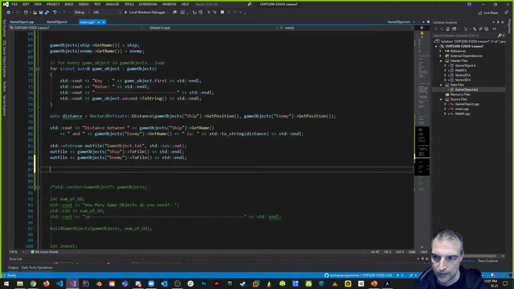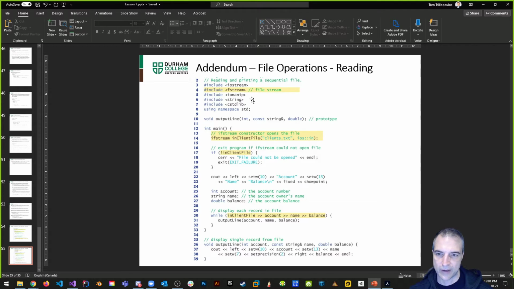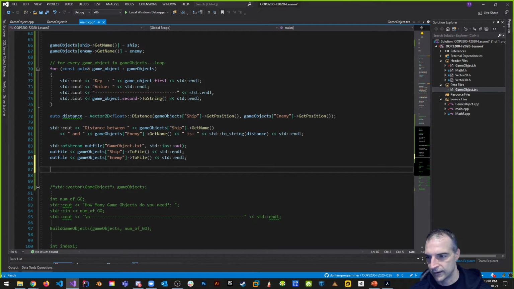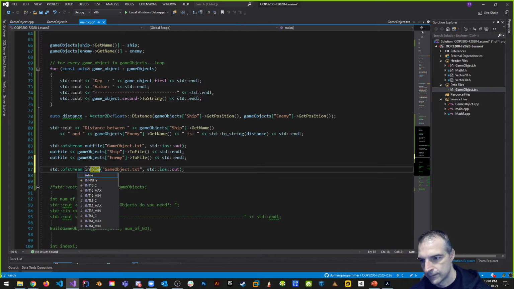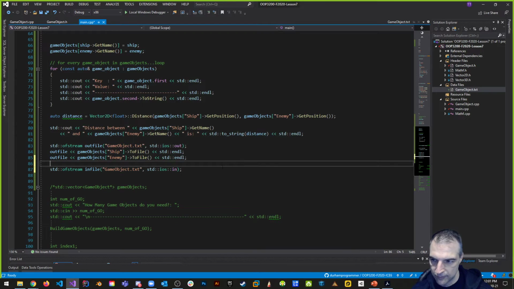So again, I want to make an in file. Instead of ios out, I want to use ios in. That's the next thing. When I write, we're still using fstream, but we're using the in file, which is ios in. So again, same idea here. Instead of an out file, we're going to use an in file. When you read, we're going to read the same file. ios is going to be inbound, right? And my in file is going to spit out data into my game object.